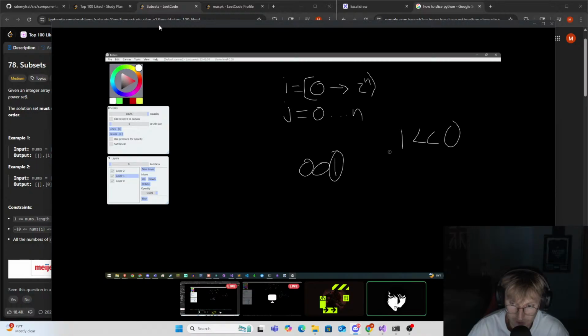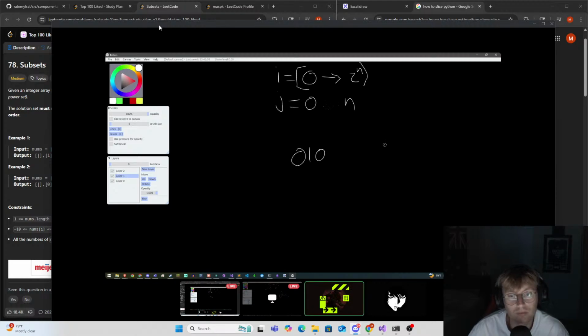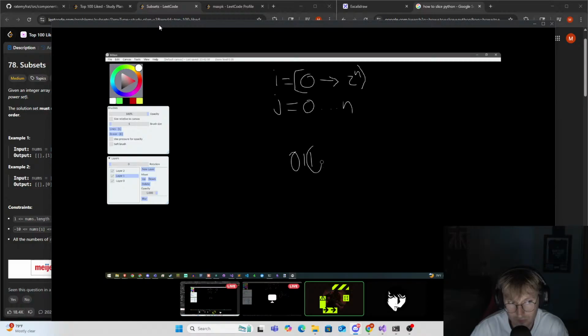And then whenever i becomes 2, it looks like this. And whenever j is equal to 1, then 1 shifted over by 1 is 2. And 2 again is this number. So then we would get the second element in the array. And then whenever i is 3, like this, we'll get both the first and the second index into the array, because 1 shifted over by 0 and 1 shifted over by 1 are both valid here.